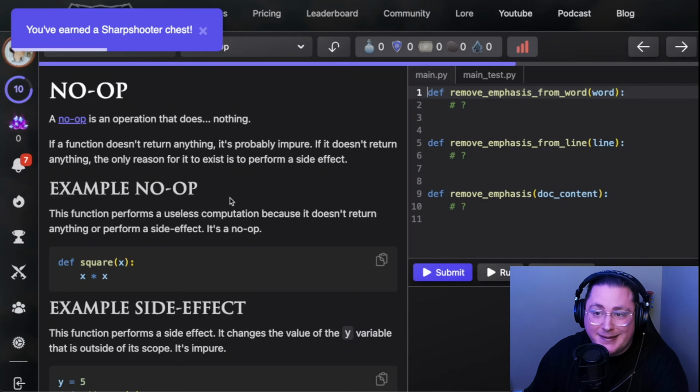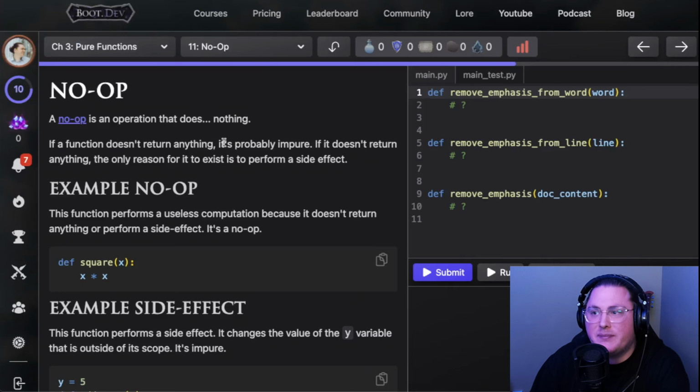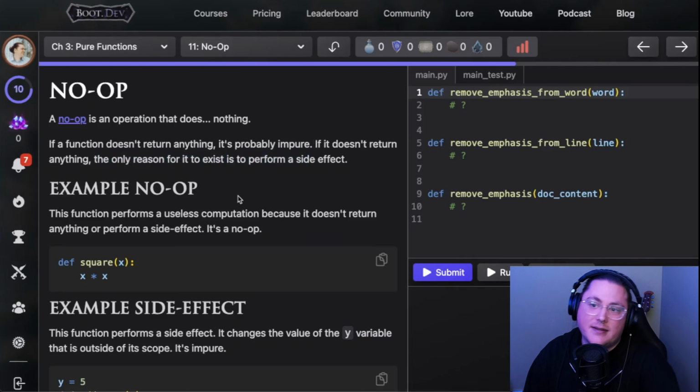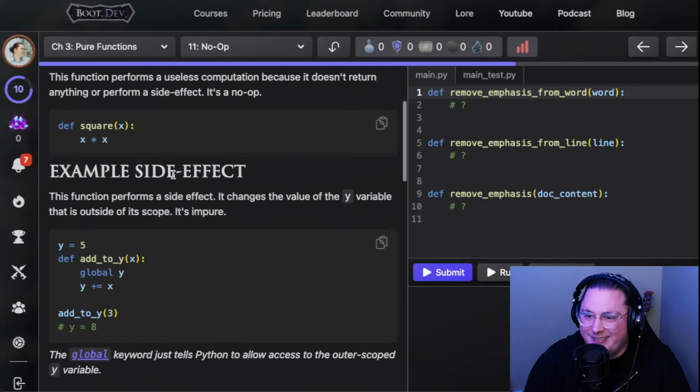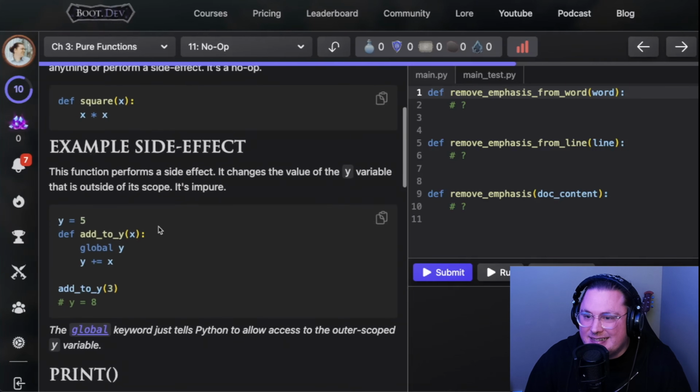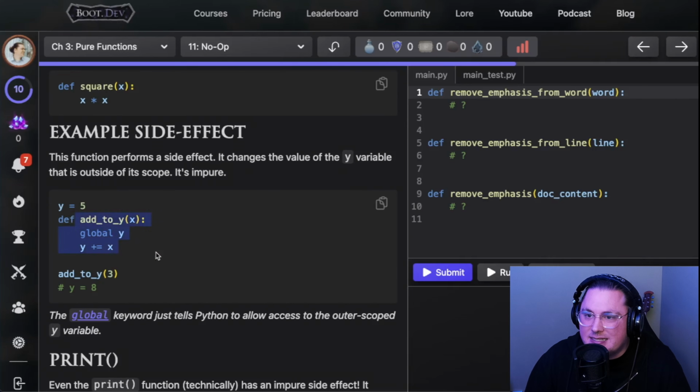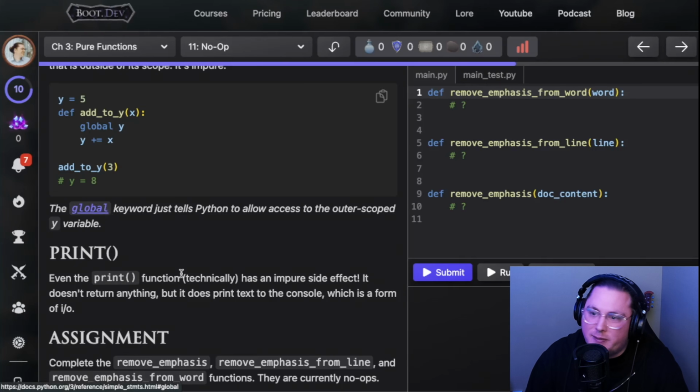Speaking of doing nothing, a no-op does nothing. It's an operation that does nothing. If a function doesn't return anything, it's probably impure. If it doesn't return anything, the only reason for it to exist is to perform a side effect. An example no-op is this useless computation here. An example side effect is here. All right, so this doesn't return anything, but it does modify y. Okay, we're talking about the global keyword.